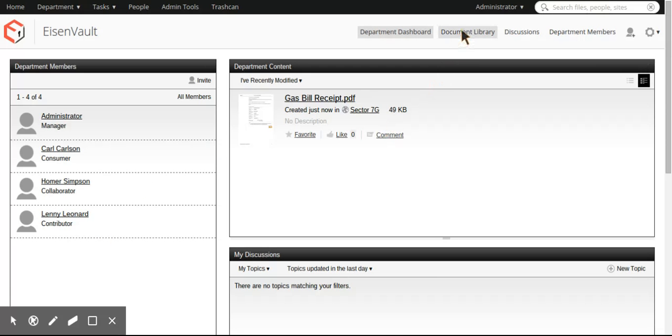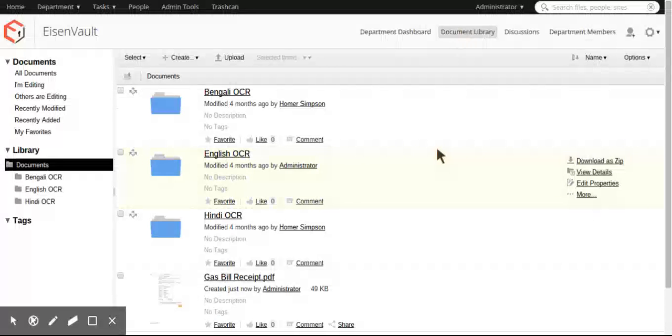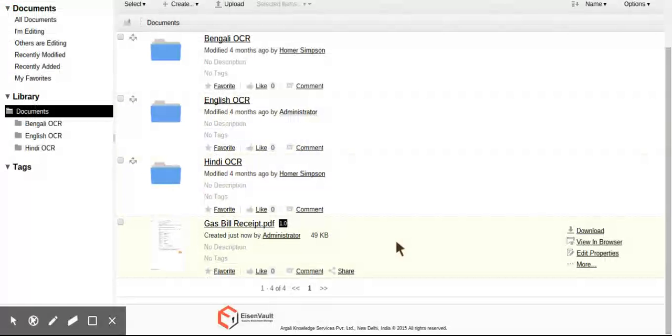So let's click into the document library. Now we see a document here called gasbillreceipt.pdf. So by default, all the permissions of the site apply to this document as well, which means that a manager can do edit or delete on this. A contributor cannot edit it, but they can view it. A consumer can only view it, and a collaborator can edit it and view it.